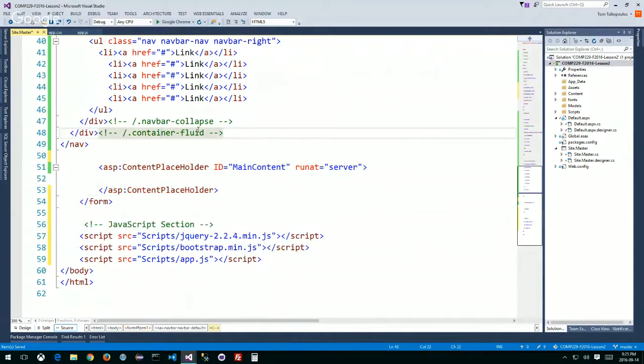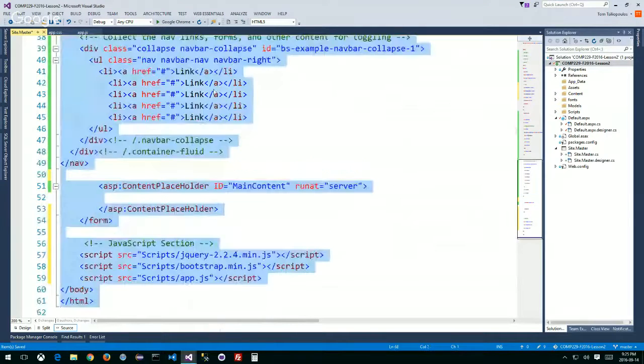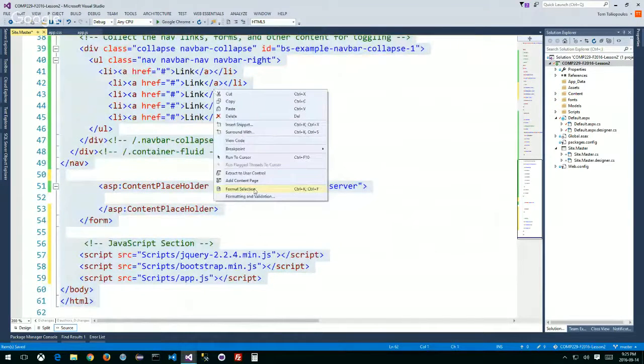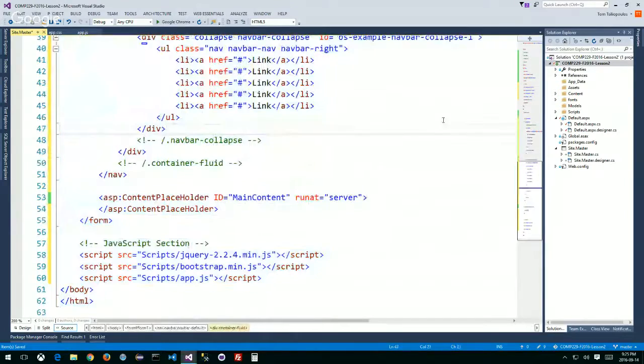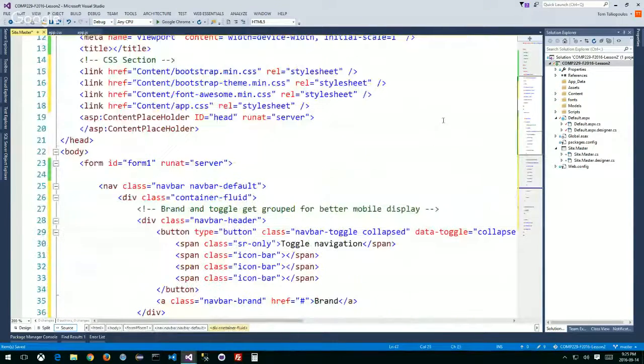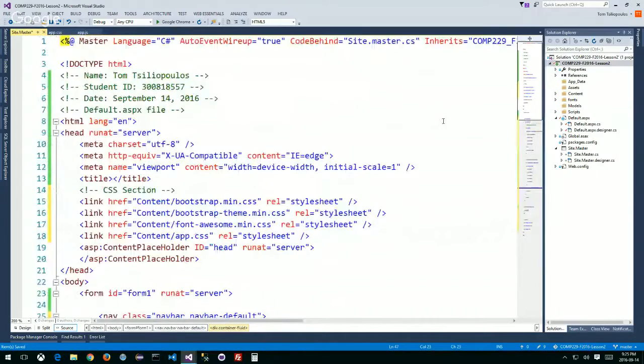Okay. Now let's format everything. So I'm going to Control A and right click and then format selection. So now it's going to be nice and beautiful. Okay, so that's my page. That's my simple master page.